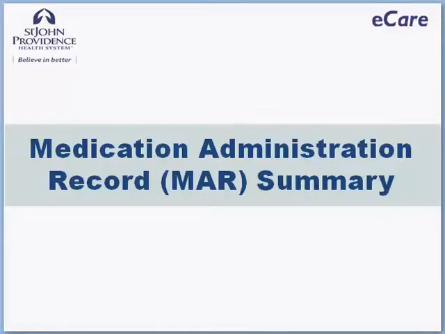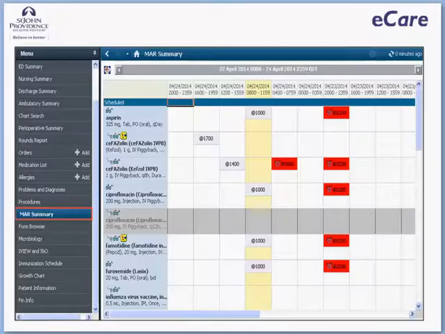Medication Administration Record Summary. The Medication Administration Record Summary is a quick way to review all medication administration activity on the patient. When a medication is gray, it has been discontinued, or it is a med student order that has not been approved by a supervising provider.